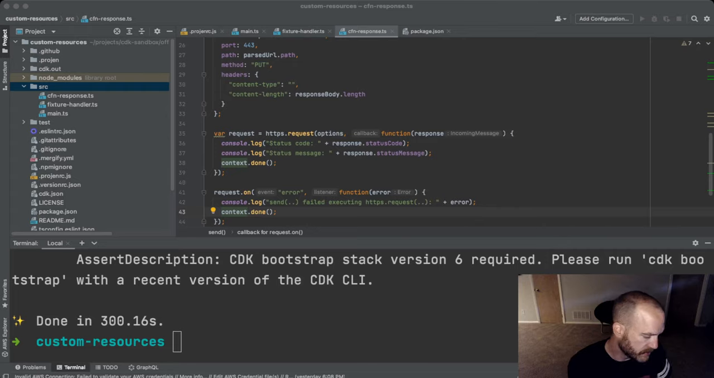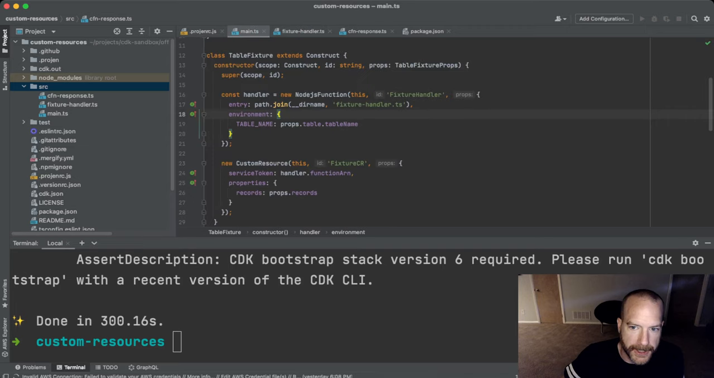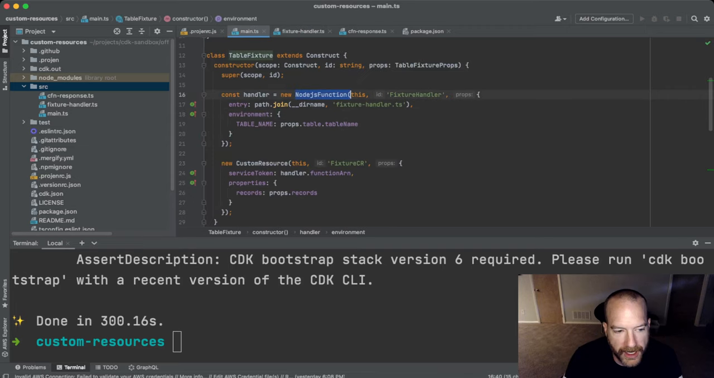So the Node.js function that I'm using over here, this guy right here, is going to handle bundling concerns. Like if I had package dependencies or other things with this code, say if I was going to be using Axios to make HTTP calls, this Node.js function can handle bundling all that up into a nice little resource for me, and it does that by default using a Docker container. If I didn't have Docker in my environment, I could use ESBuild to do this. I would just need to make sure that I had ESBuild installed in my path.